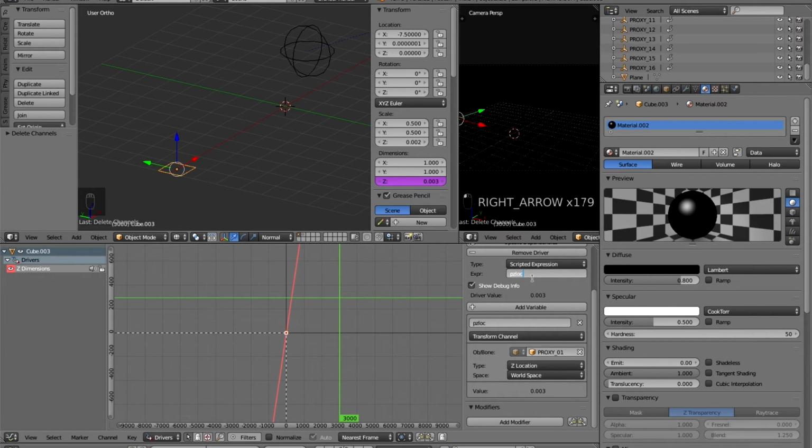Here we can just set it into our scripted expression by saying multiply by 5.5, and you see our value is instantly changing. So here the proxy, the PZ log variable has still a value of 0.003, and here up here is the driver value multiplied by 5.5, and this will make our cubes jump pretty high.